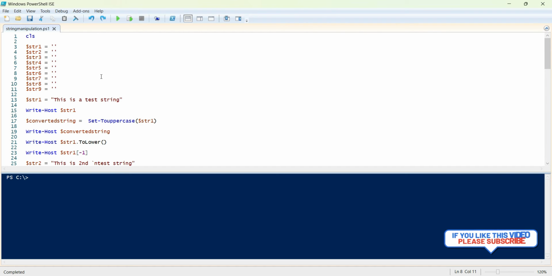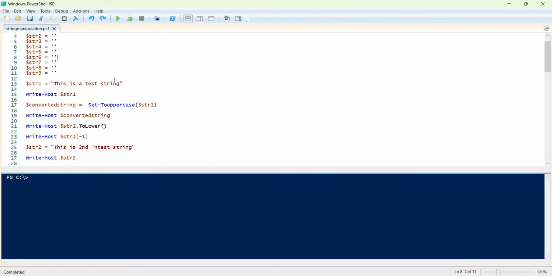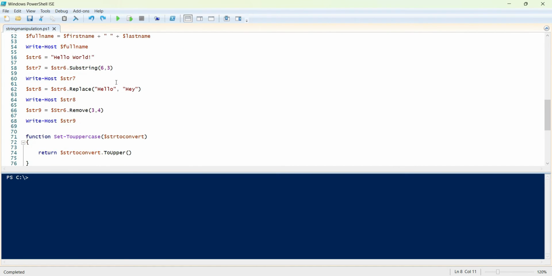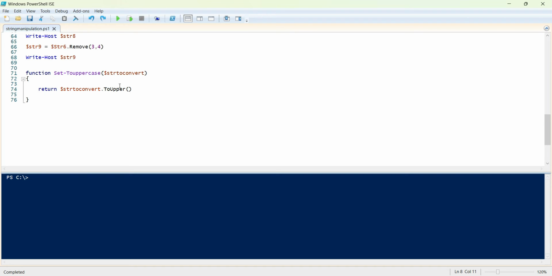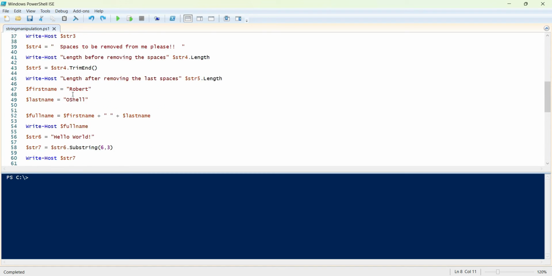Here, now we are in PowerShell. I have a string manipulation PowerShell script open, which I have used in one of my previous videos of the PowerShell series. I do have a PowerShell script that has a bunch of lines. I also have a function called SetToUppercase. I'm passing a string variable, converting it to uppercase, and returning it.